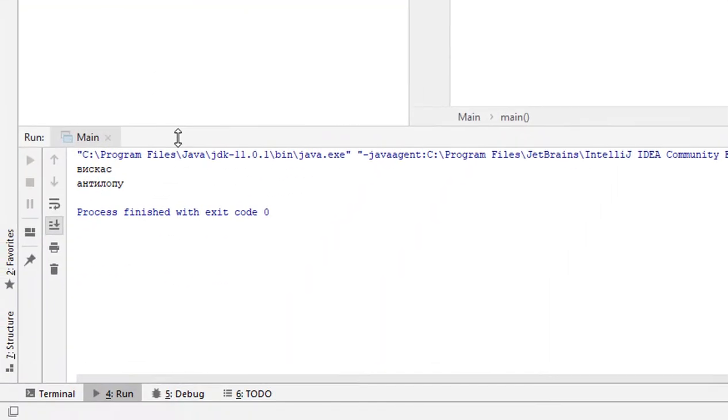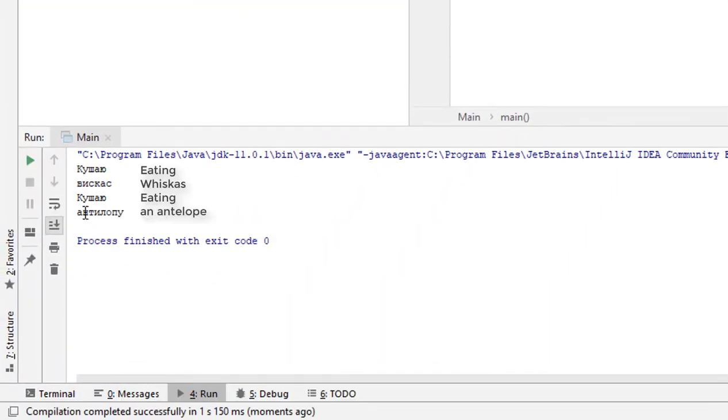Run the program, eating viscous, eating an antelope. Thus the method is called. It's chosen depending on the object. According to this method, first the superclass method is called and then some other action is performed. So it's more than enough information for today, I think.